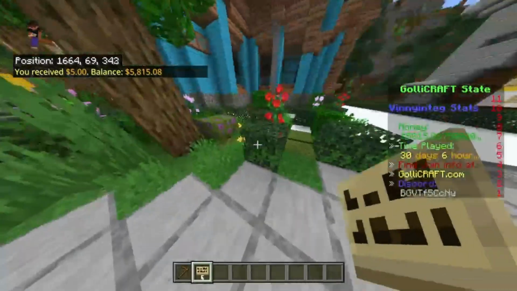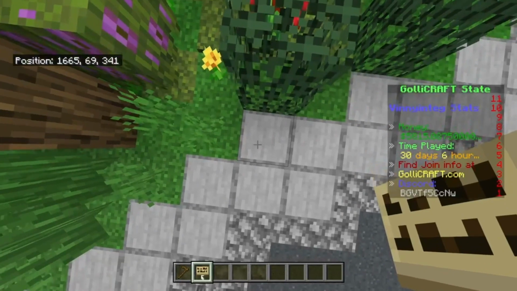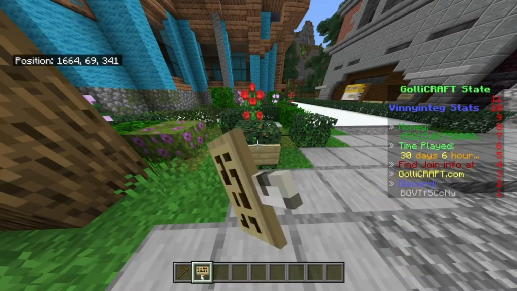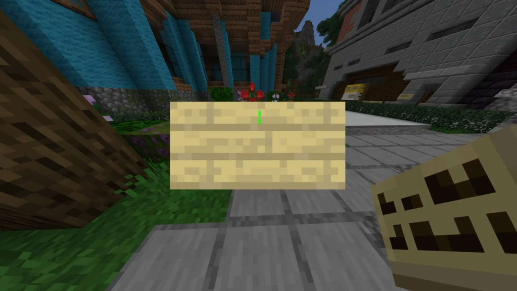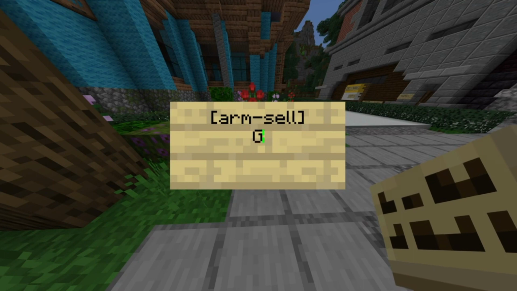So I'm going to put it here, okay? It'll be a little bit in the way, but for the most part, it's out of the way, and it's going to be on the sidewalk, so they won't be able to break the sign. So place your sign here, and what we're going to do next is I want you to create your square brackets here, and inside of the square brackets, we're going to type ARM-sell, because this property is going to be for sale. Next, the name of your world, so I'm going to put GolliCRAFT.